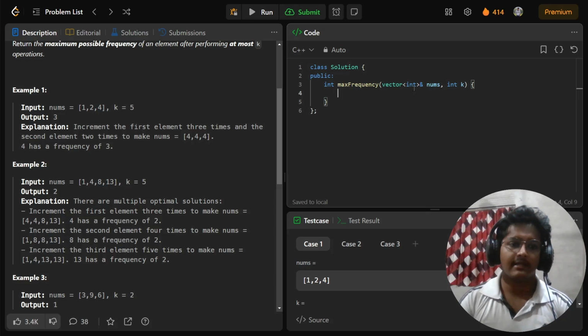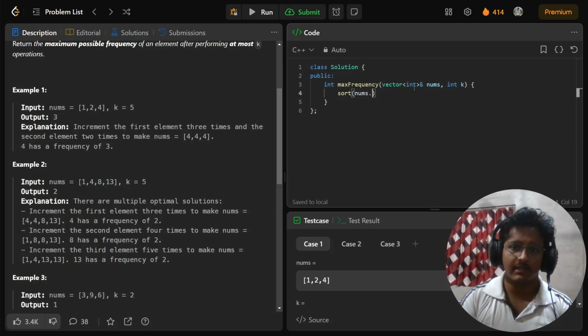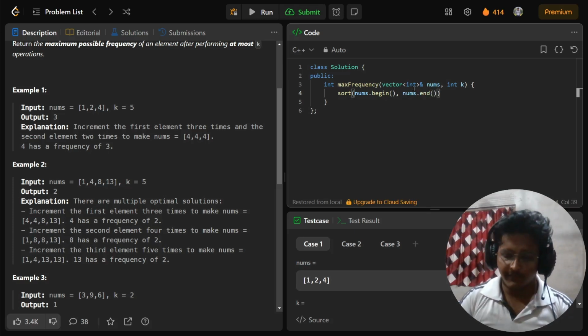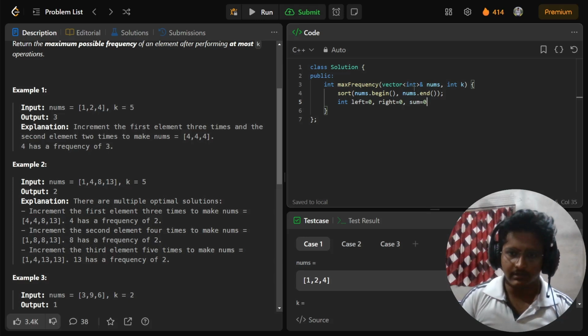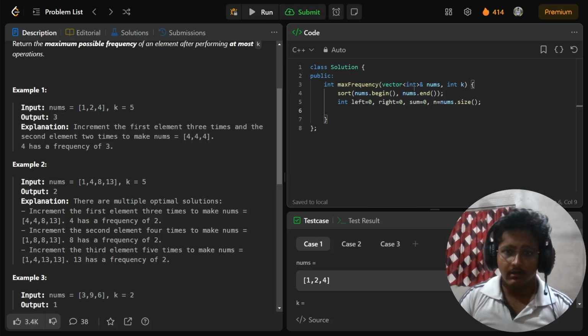So for this part, as I told you earlier, we need to sort the nums array by using the sort function. Okay, perfect. So we can have left equal to 0, right equal to 0. For the boundary cases I have told you, sum equal to 0. Also I will consider the size, which will be the length of the array, n equal to nums.size().